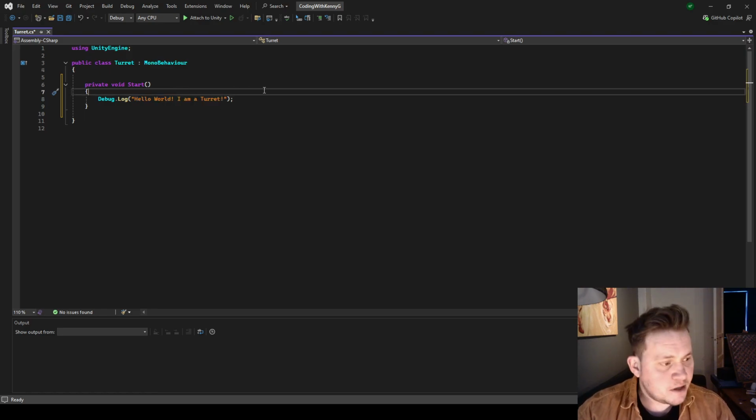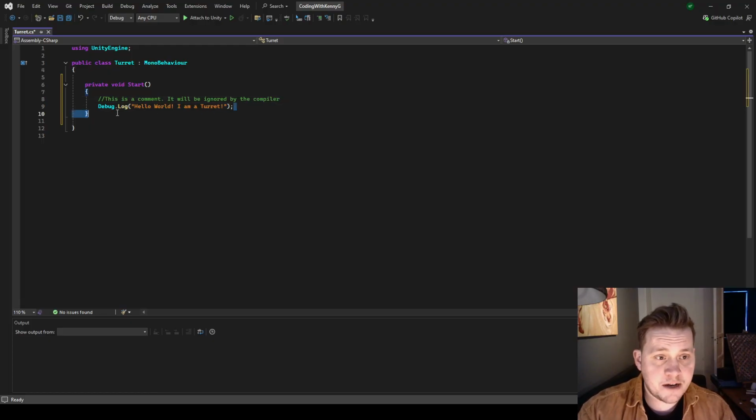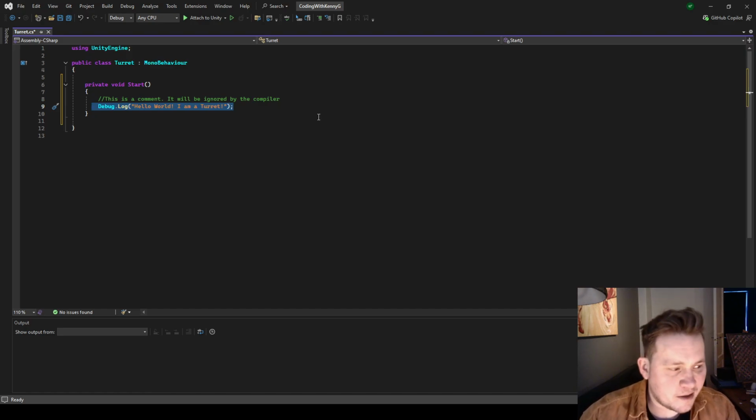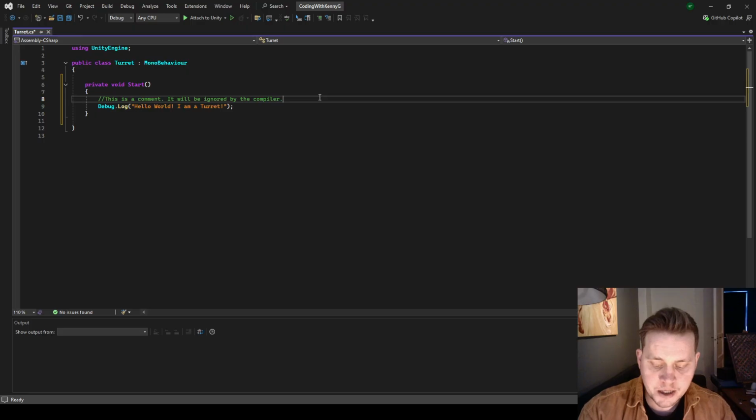And I'm also going to teach you how to write a comment in code. We press two forward slashes on the keyboard. Then this is a comment. It will be ignored by the compiler. The compiler is essentially the thing that turns our code here into zeros and ones, making it work inside of the computer. We're going to talk a little bit more about that, but not in detail. So essentially this is a comment. It will be ignored by the compiler.